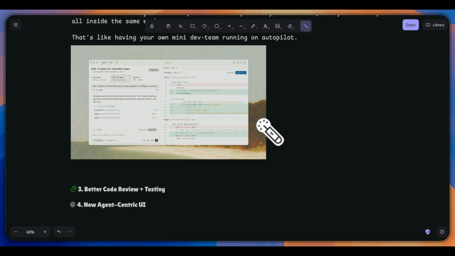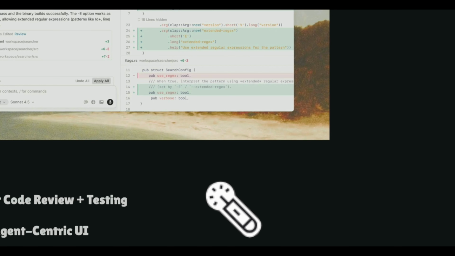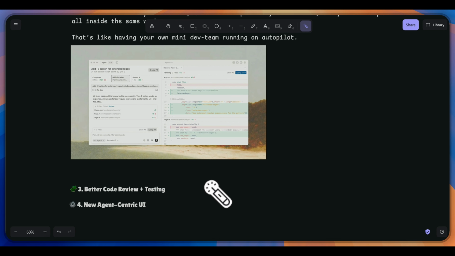Apart from this, there are two more updates they have given us. One is better code review and testing. Earlier we had code review and testing as well, but it was not very efficient. They have made it much more efficient than before. So that's also good stuff.